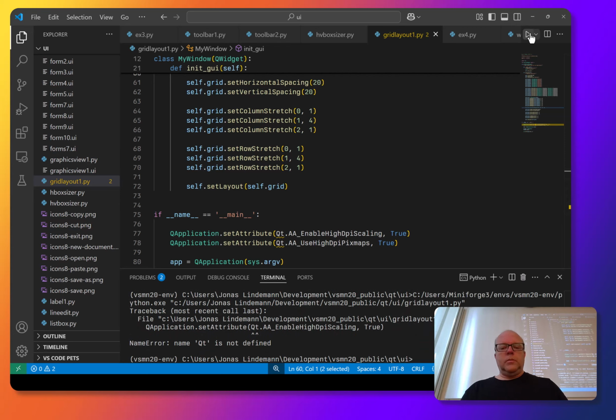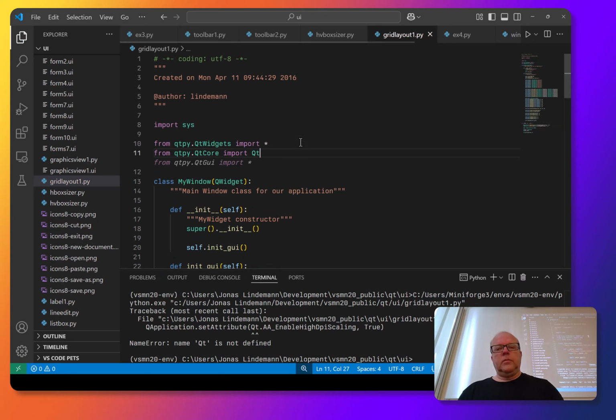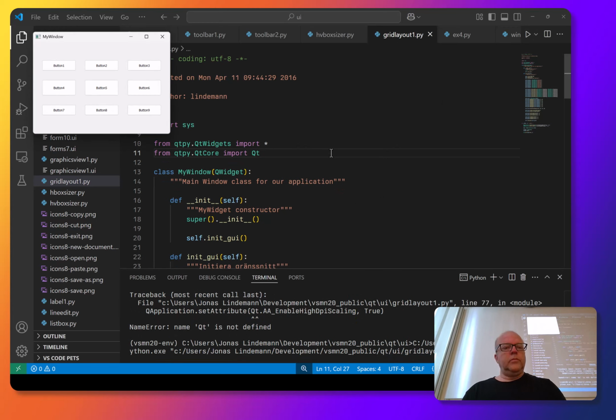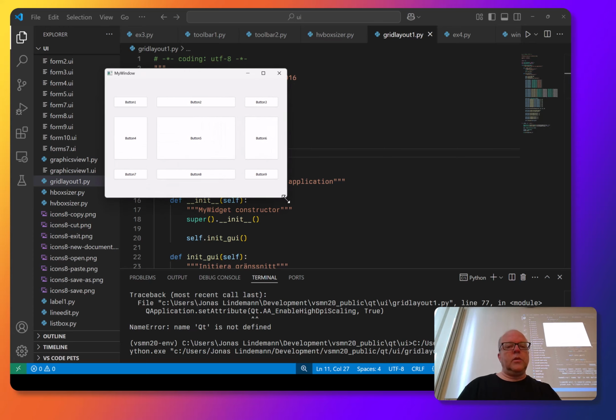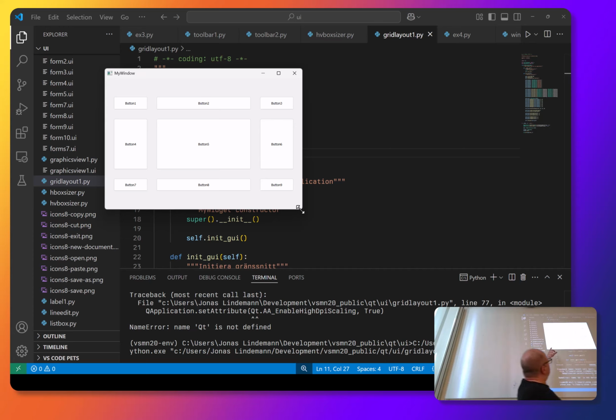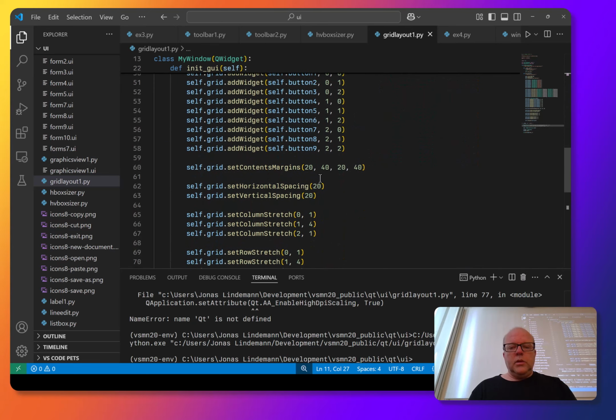So if I run this, you can see here I have 9 buttons now, and if I stretch this now, you can see here that the stretching is 1, 4, 1. But it kind of maintains that ratio. Same thing in the rows here, 1, 4, 1. And then you can also see that there's lots of spacing in between them, and that is controlled with contents margins. If I set them to 10, 20, 10, 20.